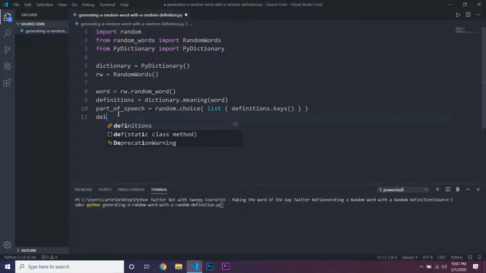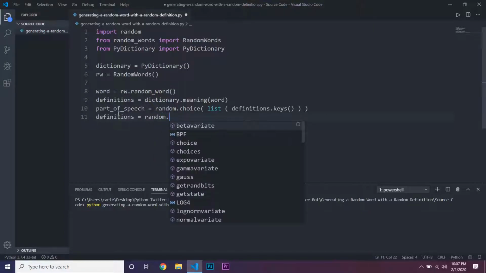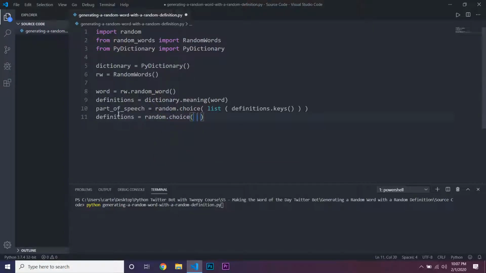And then we're going to target one of the definitions that is that part of speech using random.choice, and then definitions index part of speech. So basically what this means is we're getting a random part of speech out of the definitions, and then we're finding a random definition for the word with that part of speech. So it's getting a random definition of that word.